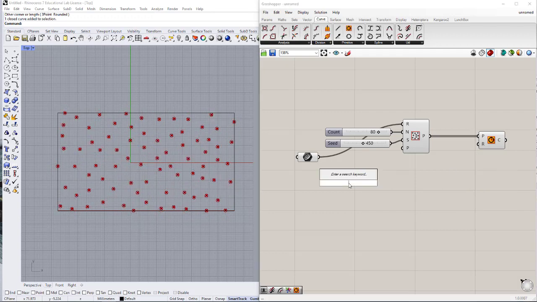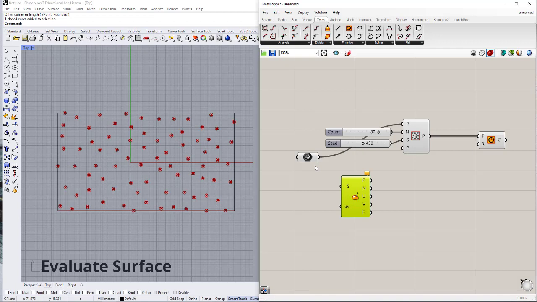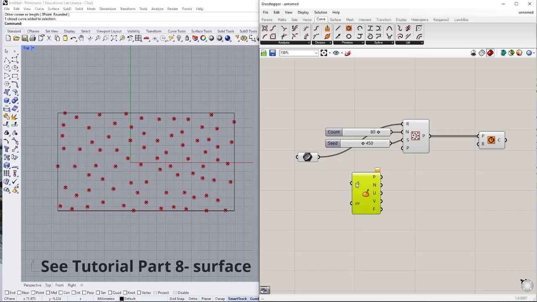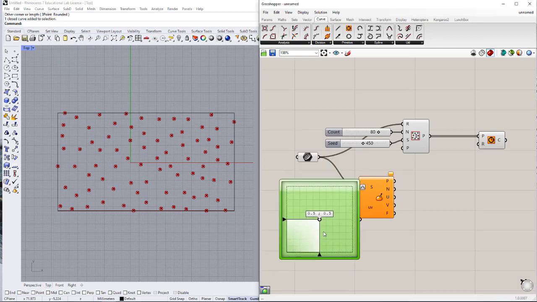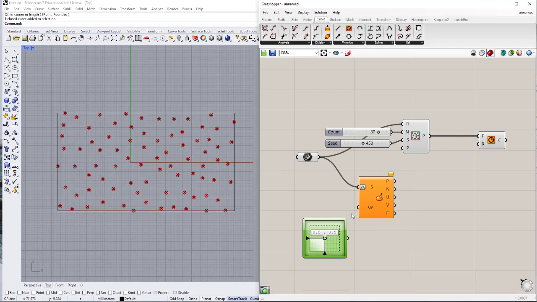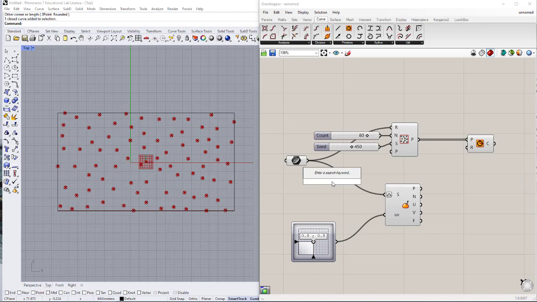And how I'm doing it is by using Evaluate Surface, which we spoke about in the video of part 8 about surfaces. And you know that we should reparameterize the surface, and then we can use an empty slider and connect it to our UV surface. So it was better if I first use the surface and then connect it to here.